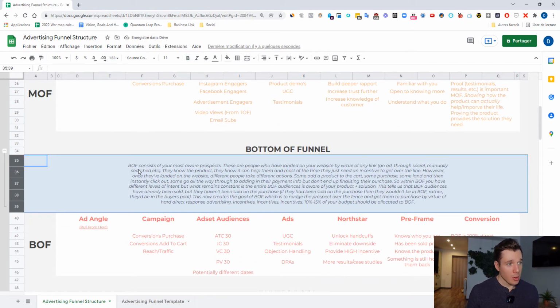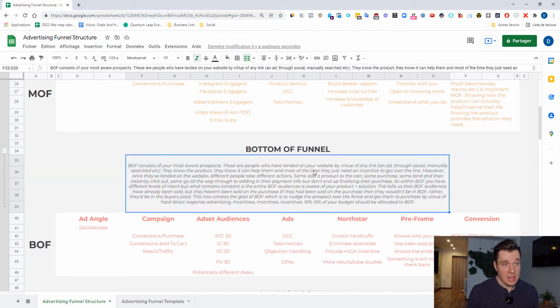So the bottom of the funnel consists of your most aware prospects, because these are people who have landed on your website by virtue of any link click, so an ad, through social, or a manual search. They know the product, they know it can help them, and most of the time they just need an incentive to get over the line. So this would be the moment to really push them over the edge by presenting a good incentive with a good offer. This would be the time where you put your 50% off, free shipping, any offer you can.